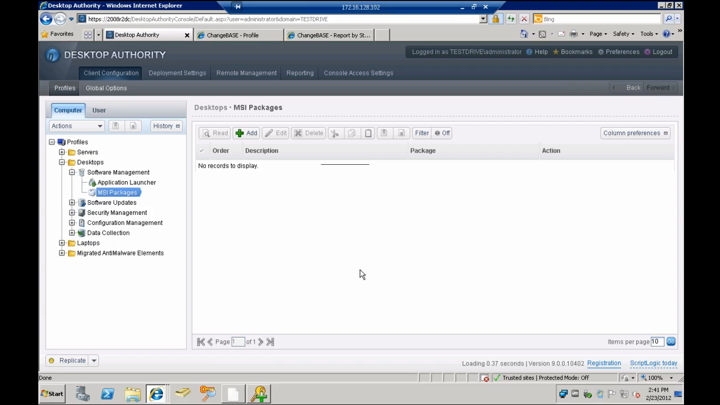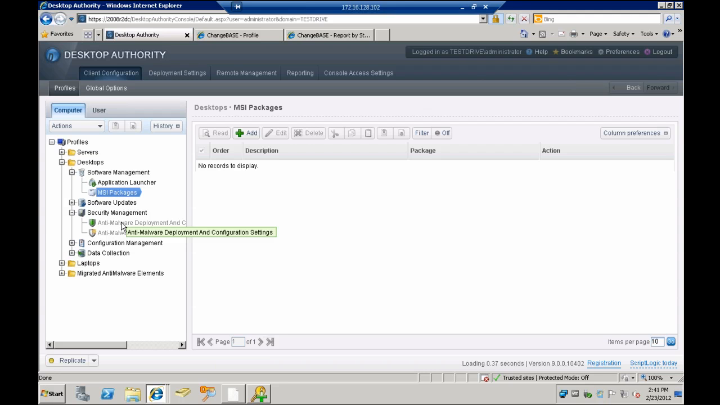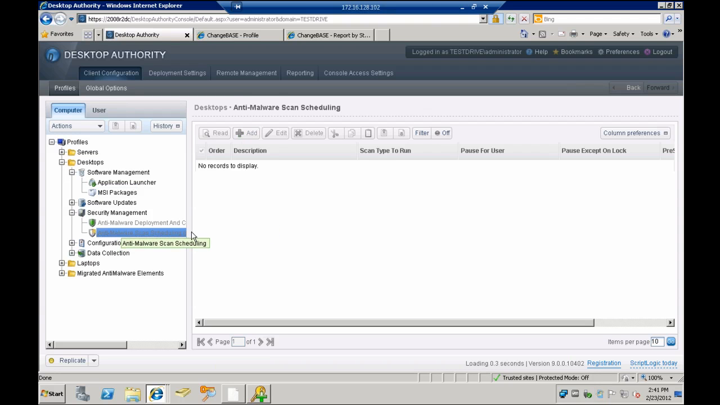So if we take a look inside Desktop Authority, we have a security management section. There's a couple of different things within security management. There is our anti-malware deployment and configuration settings and our anti-malware scan schedules. Now what this lets us do is, it looks like I have a little bit of a licensing problem here. Again, I apologize for environmental issues.